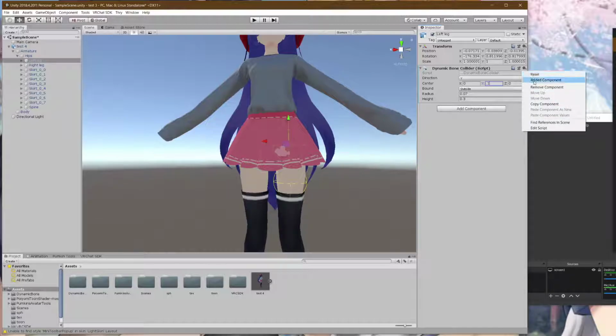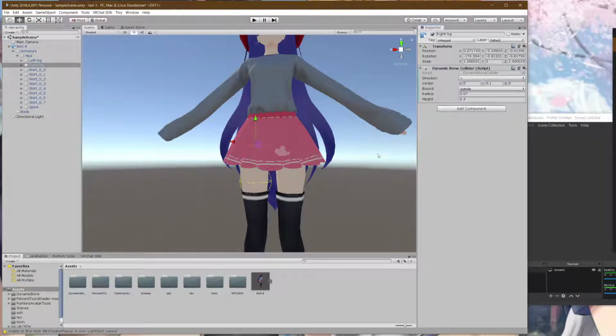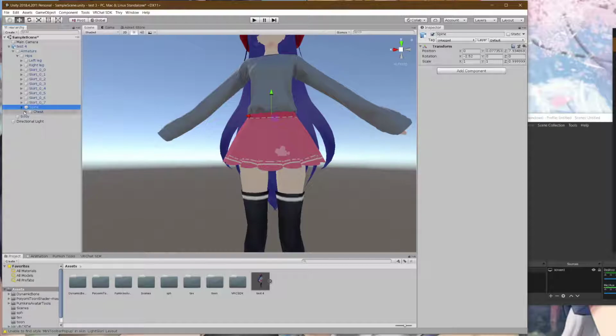And then I'm just going to copy component. I'm going to go to right leg and just paste component. Too lazy to do it again, so might as well just copy and paste it. Then we're going to go to our spine.